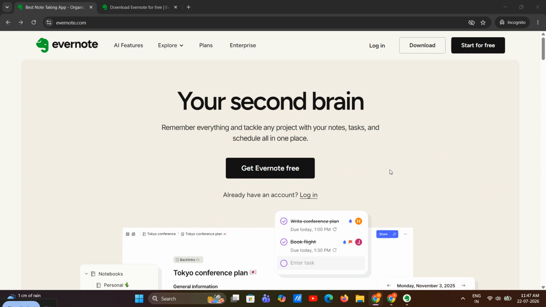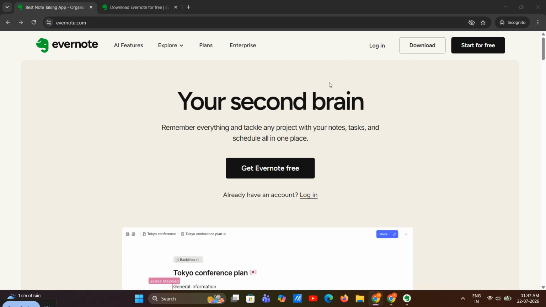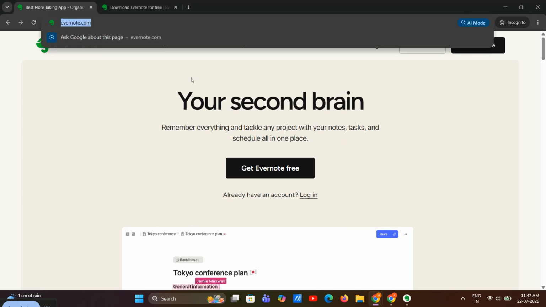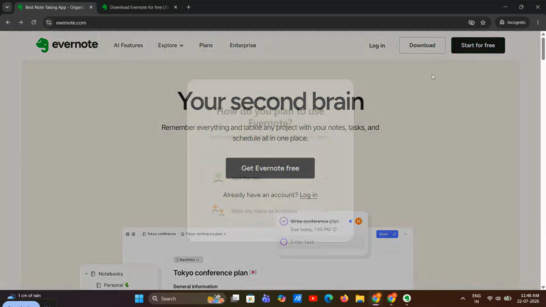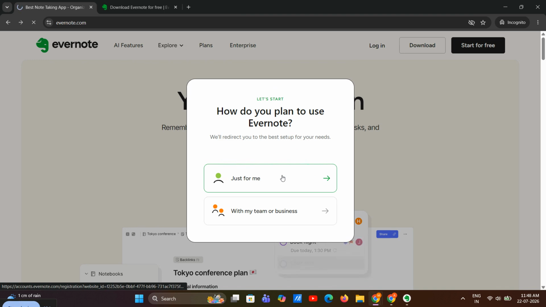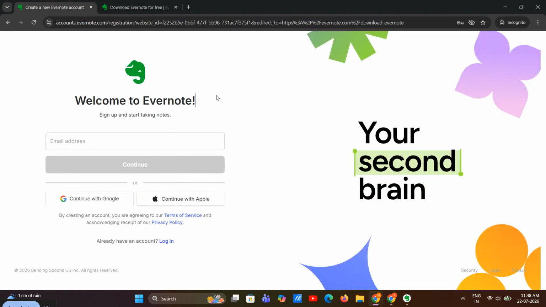First, go to Evernote's homepage in your browser. You can do this by typing evernote.com into the address bar. Once the site loads, look for the Start for Free button. Click that, and Evernote will give you a few sign-up options. You can continue with your Google account, your Apple account, or sign up using your email address. Choose the method that's easiest for you and follow the on-screen instructions to finish creating your account.